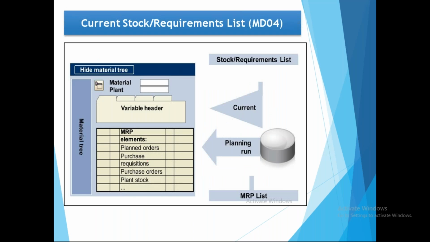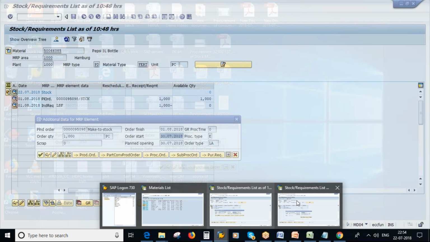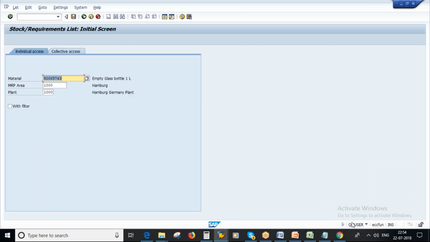Once the MRP is done, you will see the MRP results in the stock requirement list screen. The transaction code is MD04. Here you can see everything. I'll show you again. You go to transaction MD04, enter the material and the plant. No need of MRP area, forget about MRP area. You enter the plant and go inside.